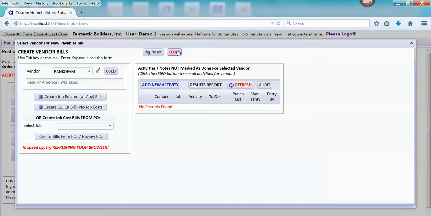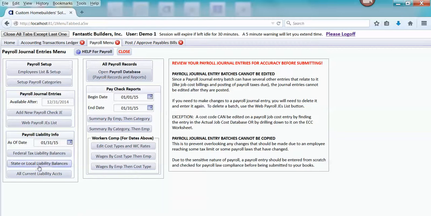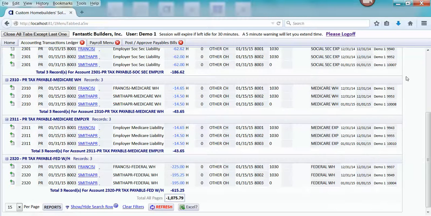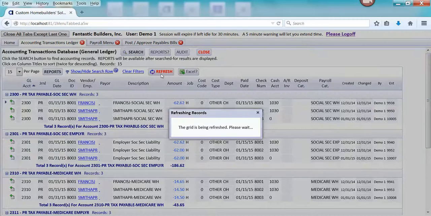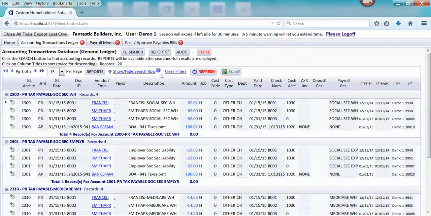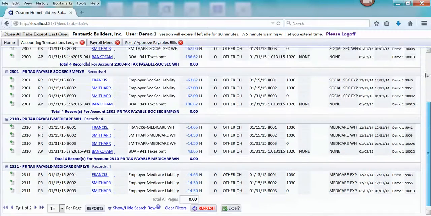Now, like I said, if you have state withholding, there was another button over here on the payroll menu to bring up, in Texas we don't, but you can bring up a list of what your state withholding is. But let's go take a look again at our accounting transactions ledger, and let's refresh it now that we made that payment. Now what you'll see is the balance is 0, 0, because here's our payment that we just made getting posted into our accounting, and all of our balances are 0.